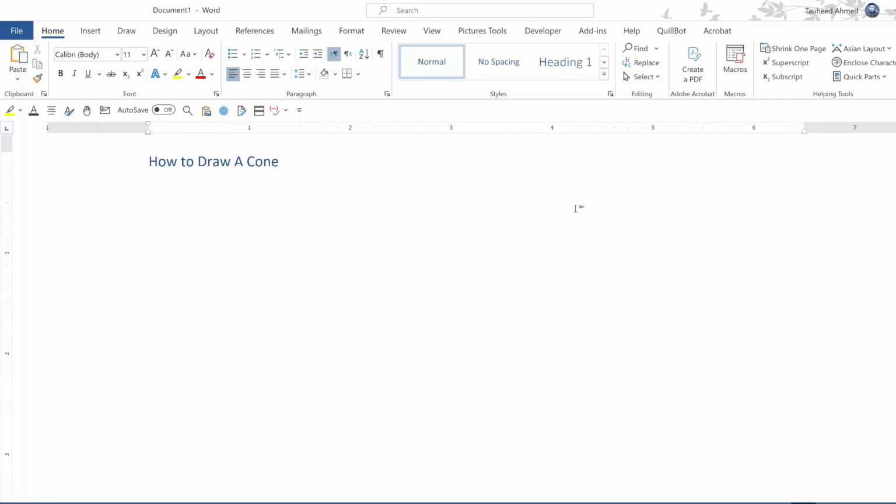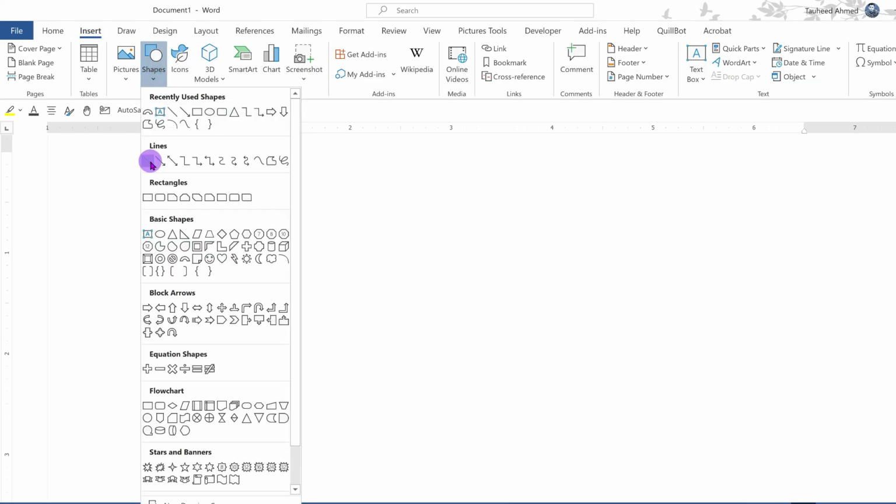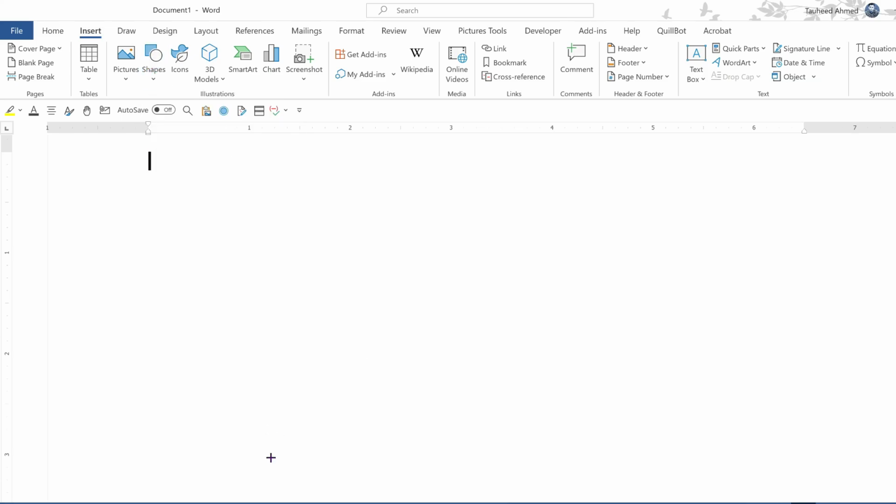In this video, I will guide you how to draw a cone. So first you need to click on the insert and click on the shapes and draw a straight line. And now hold down the shift key and draw a straight line like this one.